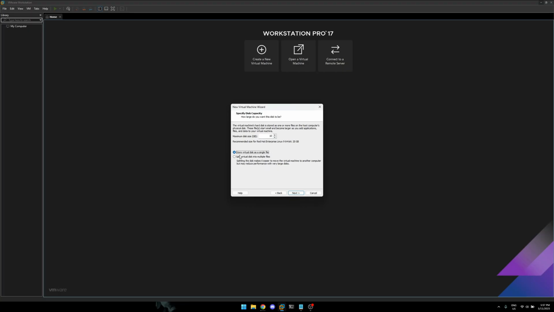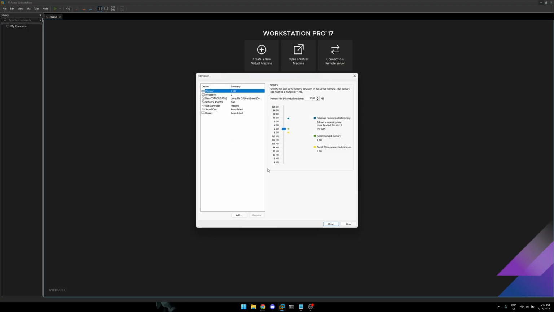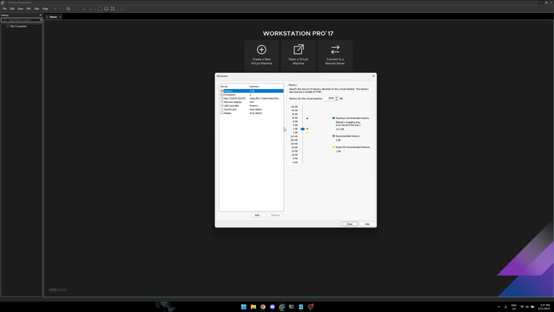I also like to select store virtual disk as a single file. By default, it'll be stored as multiple files. I just think a single file is a bit easier to manage if you've got multiple. So you can go to next. Now you can customize your hardware. Depending on how much compute power you've got, I just leave it standard with 2 gigs of memory set up. They recommend 2 gigs.